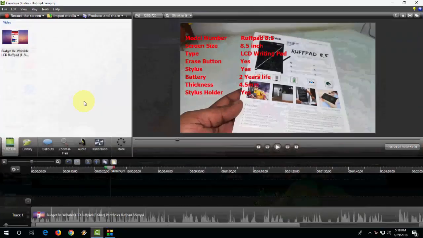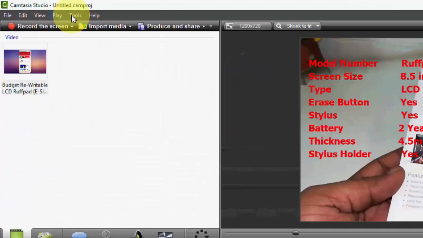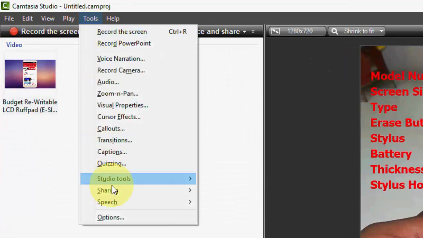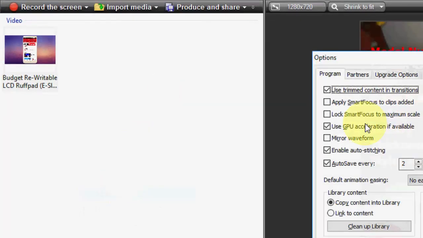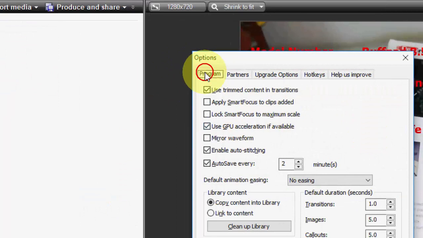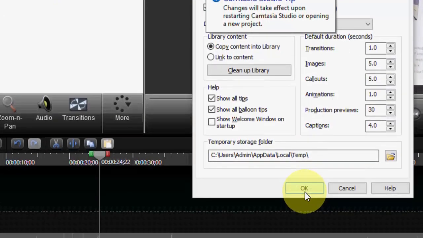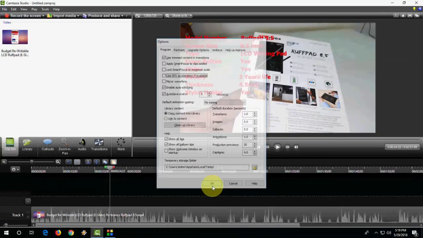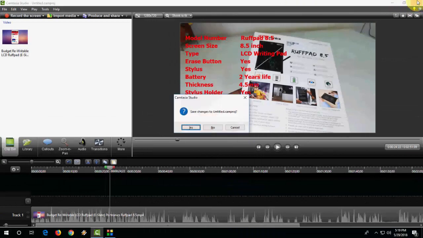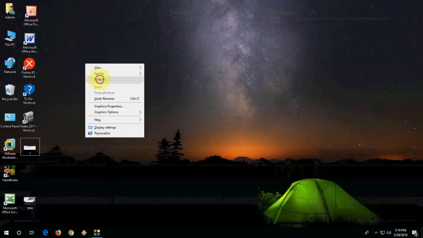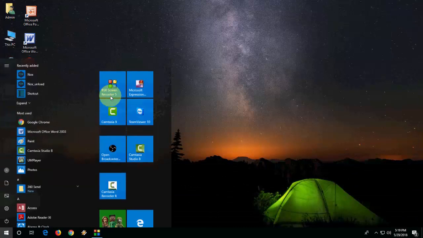So for this, open your Camtasia and then go to Tools, then Options, and here under the Program tab you need to uncheck the option called "Use GPU acceleration if available." So you need to uncheck this one. After you uncheck it, click on OK and then close Camtasia and reopen it.